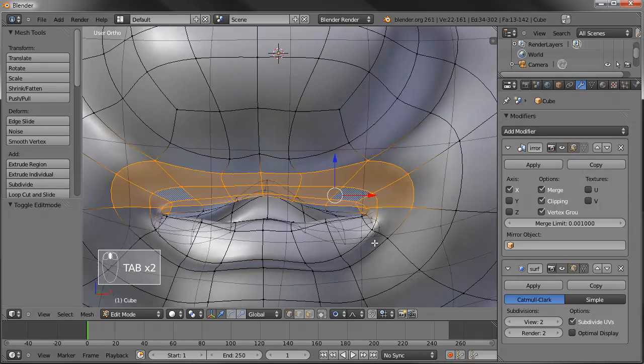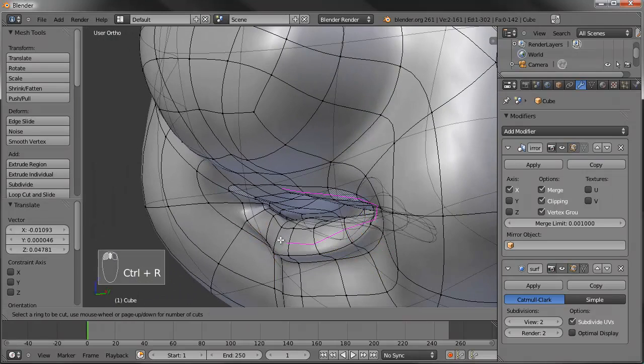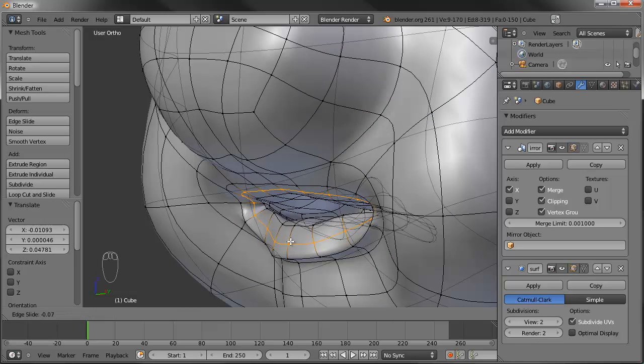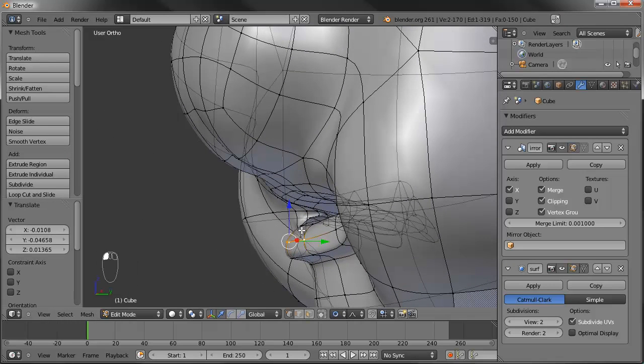Tab in edit mode, might be easier. Grab that. And let's subdivide it. Let's add a loop right there. Control R. Bring that bottom lip out and make it a little fatter.